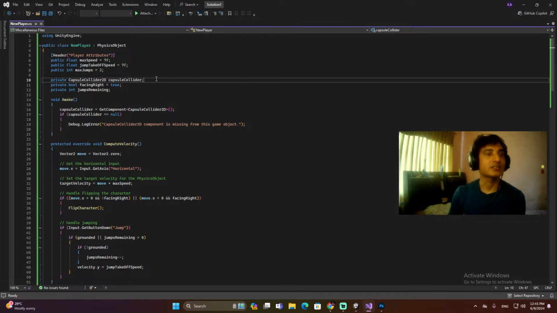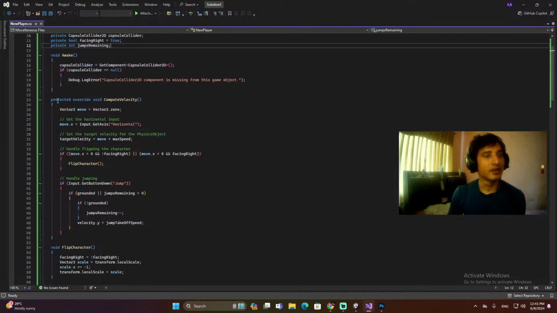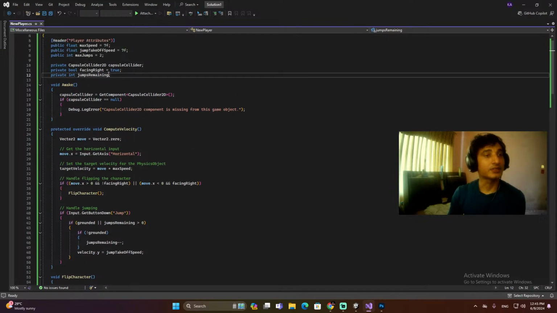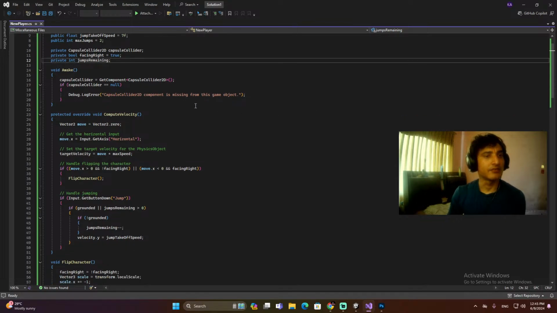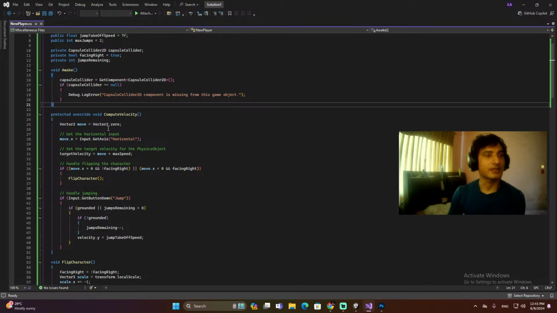It is referencing the capsule collider and naming it as a reference. It is creating a private capsule collider variable, and it is naming it capsule collider. And private bool facing right and private integer. And in awake it is first seeing if everything is checked. So capsule collider is checked. If not, then it will print this message.